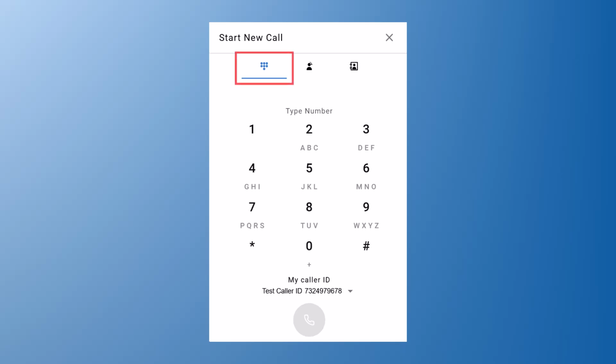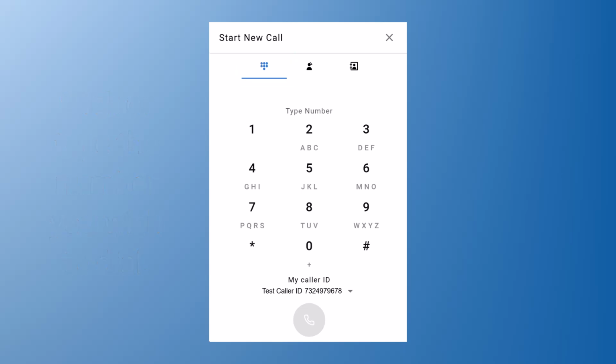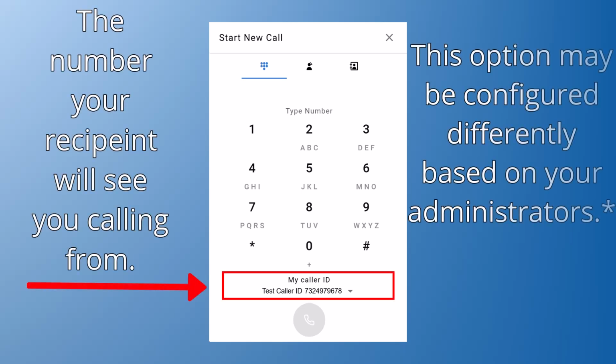Starting off, you can either use your mouse to click the numbers on the dial pad, or you may type them using your keyboard. Before dialing a number, you will be presented with a menu allowing you to select the caller ID number you would like to present to the recipient.